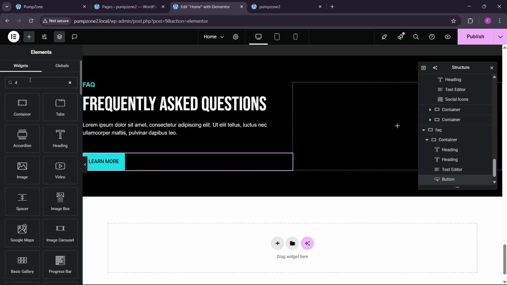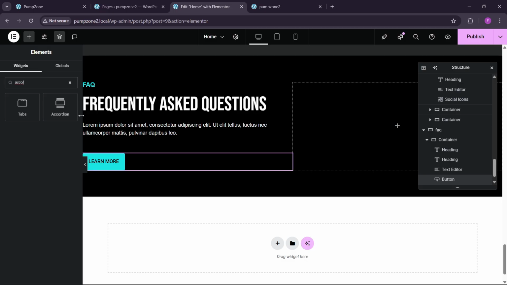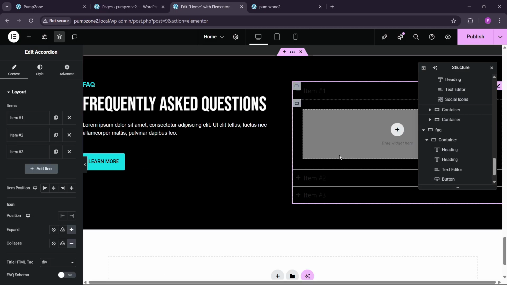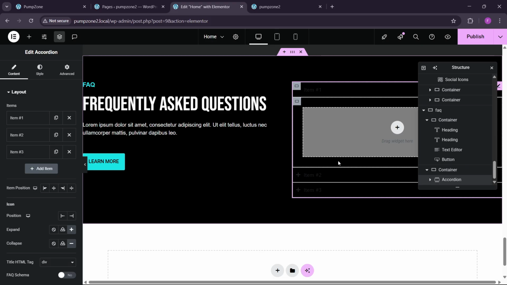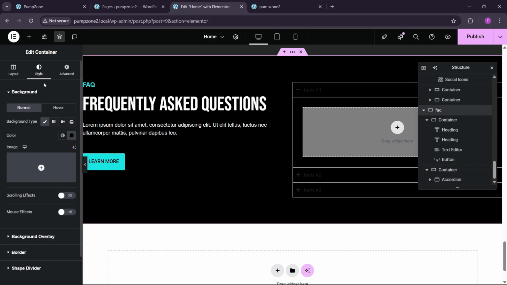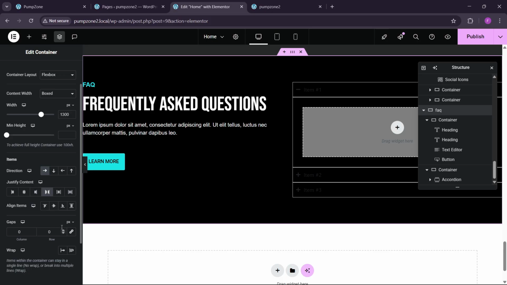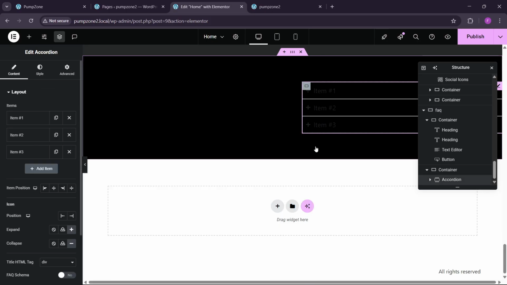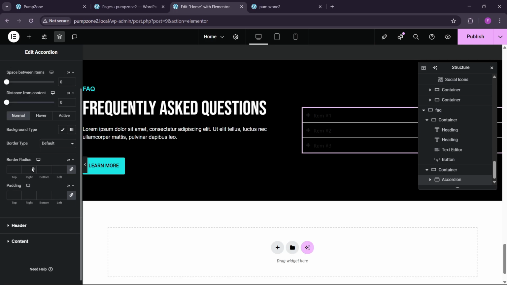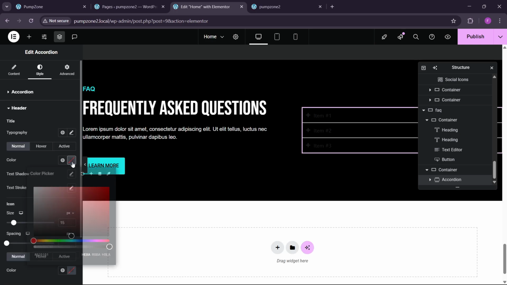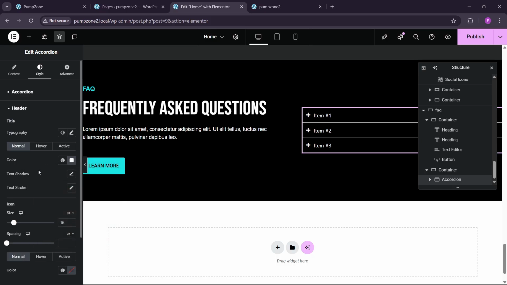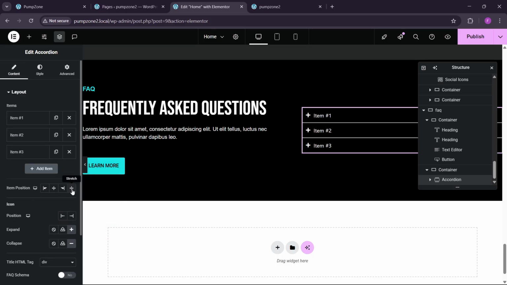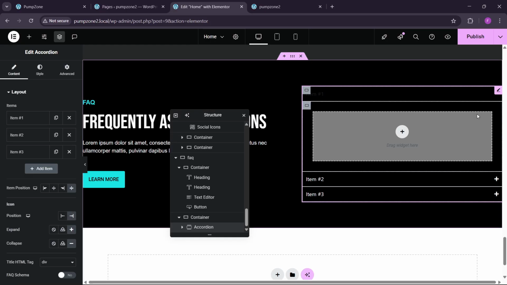So after that you can see we have this accordion. So let me search for the accordion widget, and here we can just drag and drop this. We can put some gap here also. 60. Okay, now first we're gonna make this complete white. Stretch, and this would be in the end like this.